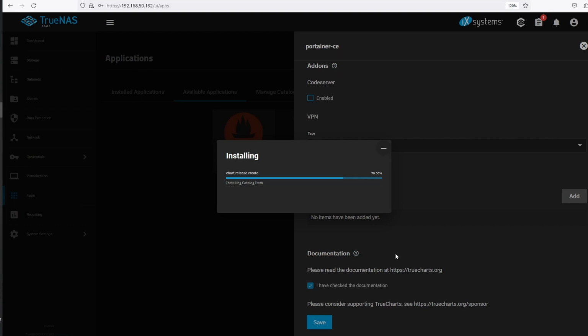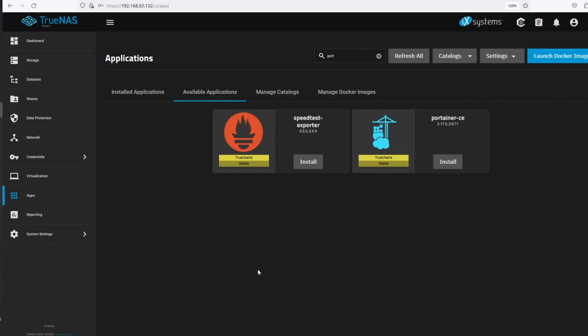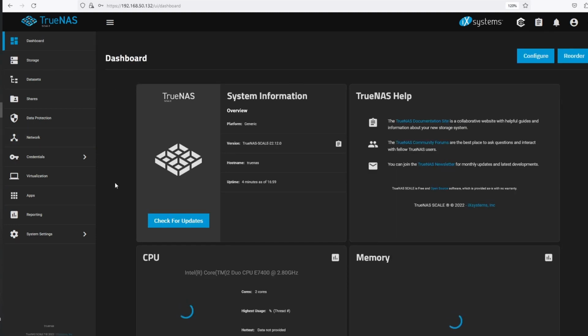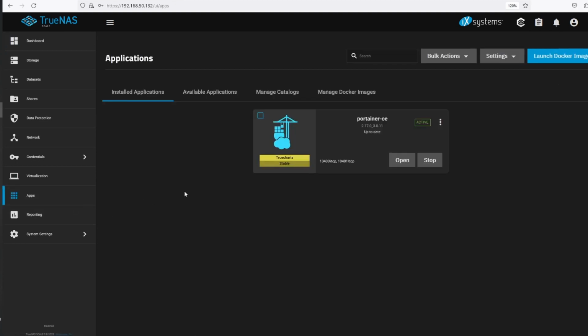Once the installation is done, you will be taken back to available applications. Go to the Installed Applications tab to check the status of Portainer. It is still deploying. It should only take a few more minutes. I usually go back to the dashboard and back to installed applications to refresh. Here it shows the ports being used for Portainer.